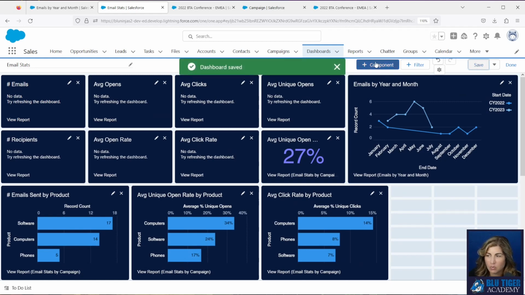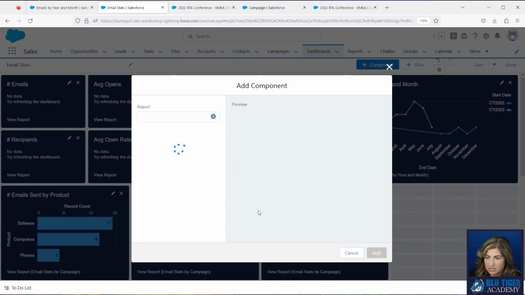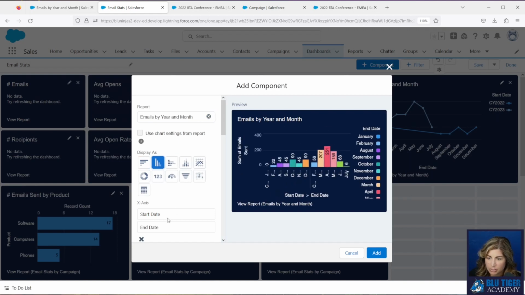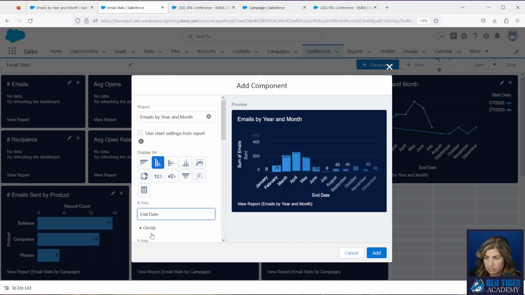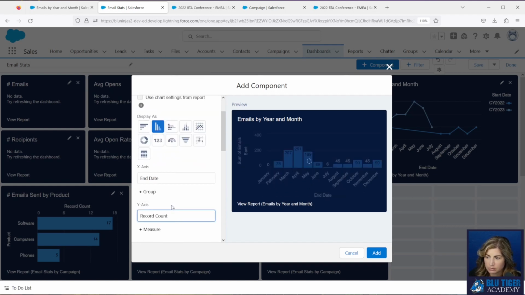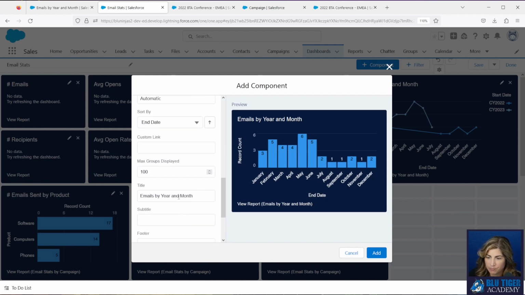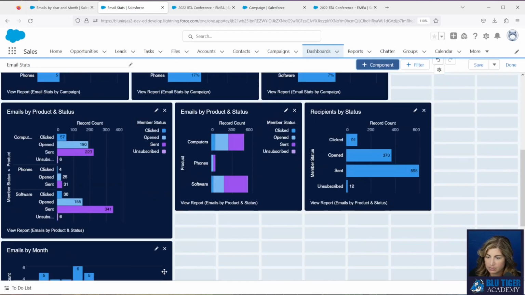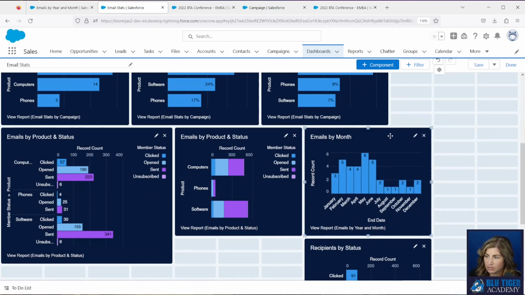Now let's say that you wanted to know how many emails you were sending by month, in an easy bar chart. So let's do this type of bar chart, and then we only want the month grouping. And then we want it to show record count. All right, so these are our counts of our emails. Okay, we'll add that. Let's see how it looks small.